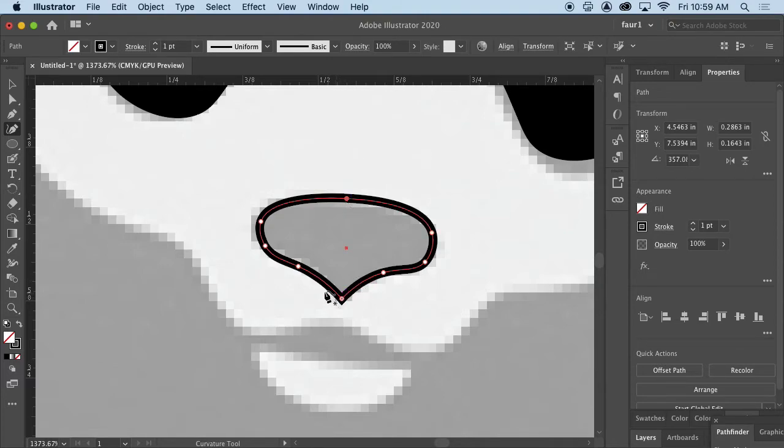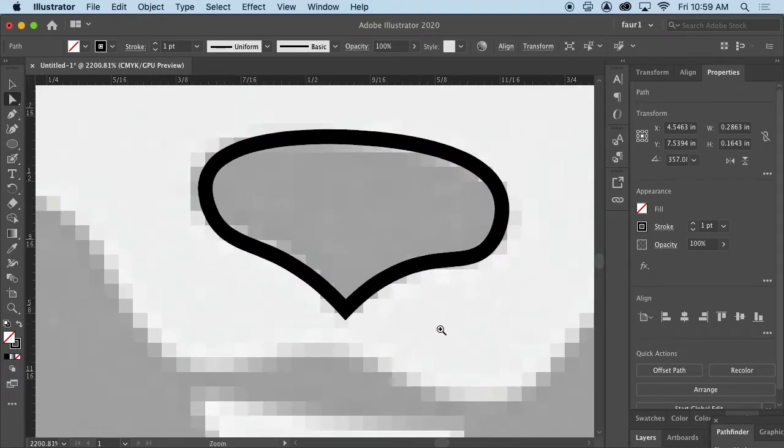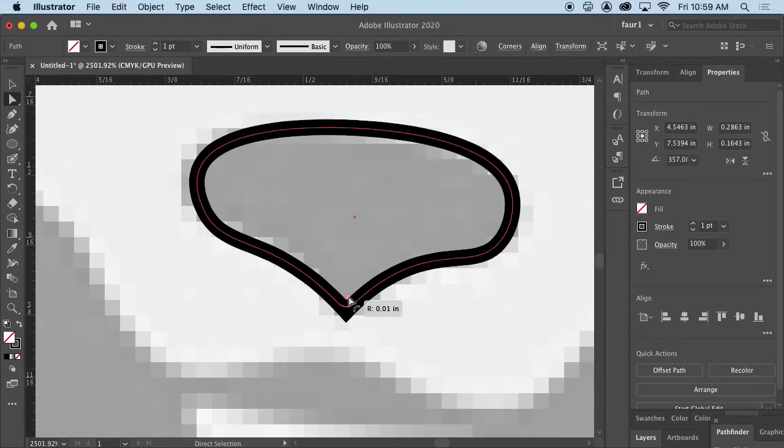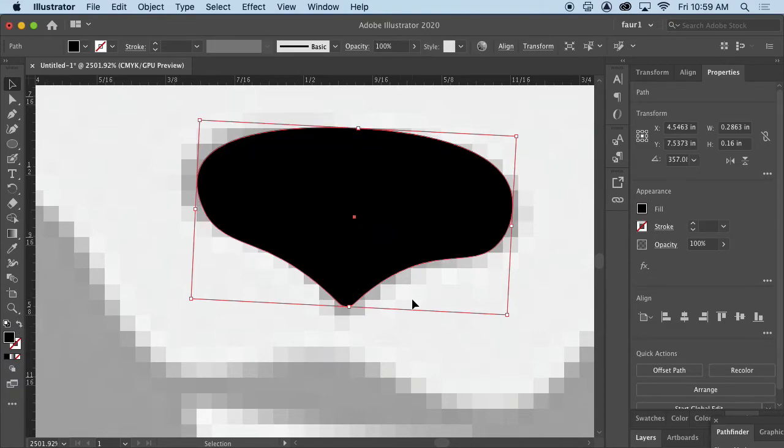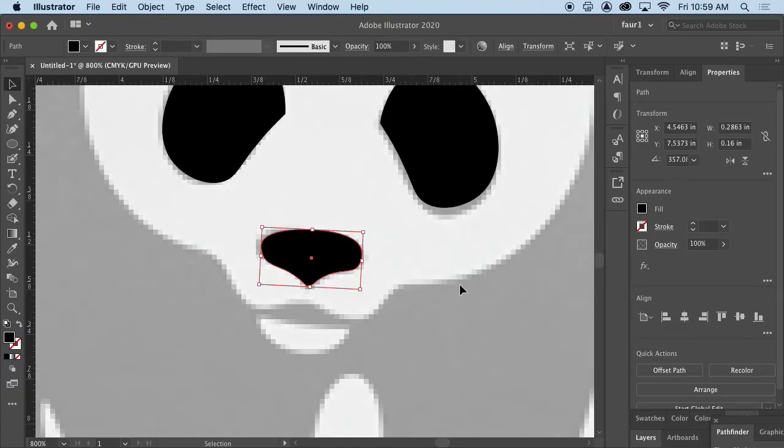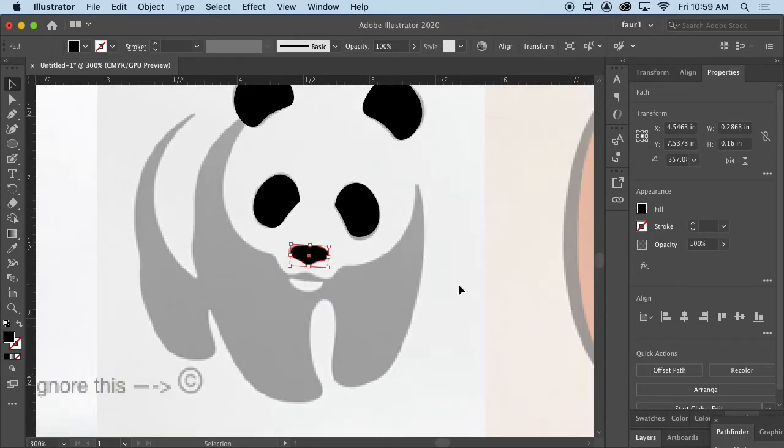Now, maybe I want this to be rounded, and I can do that. Remember, I could just go to my direct select, and you should notice right here, there's this little thing that allows you to pull that in, and that's with the direct select tool. Okay, I'm going to invert that. So that's how it looks, and I'm pretty happy with that as well.